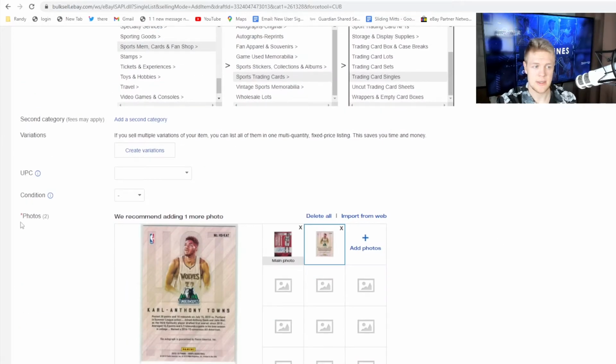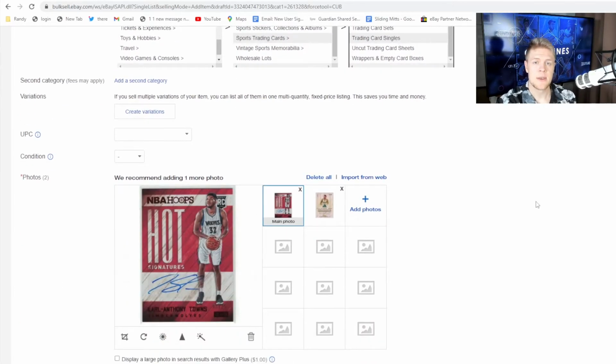Variations, no. UPC, no. Here's the images. If you read my accompanying article about how to do all of the extra details in an eBay listing that goes with this video, I say that I'd recommend 6 or 7 pictures. I would do a front of the card, close-up of all the front corners, a back of the card, and then probably the top half of the back of the card, a closer-up shot, and then the bottom half of the front or of the back of the card.